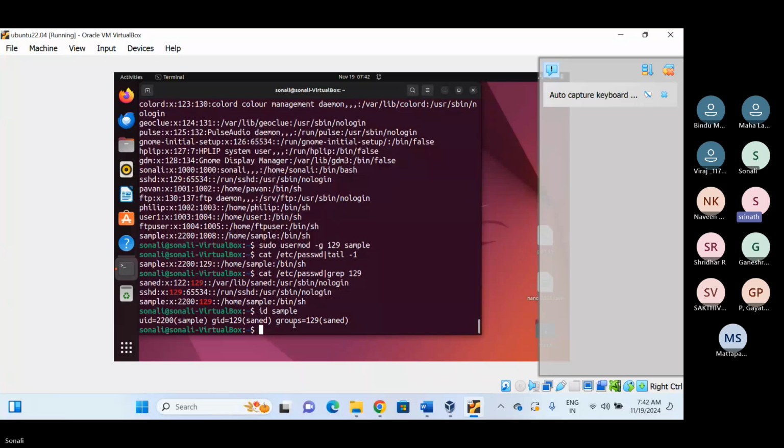My question is, what happened to the sample group? When sample was created, a group called sample was also created, because I know that when we create a new user, a group of that user is created by default. So when the group is changed here, the GID is 129 now. What happened to that default group of sample? That has been changed. As the user ID is changed, similarly the group ID is also changed.